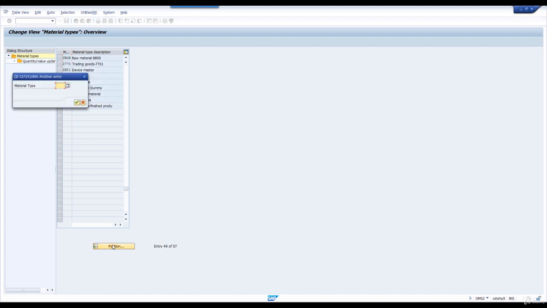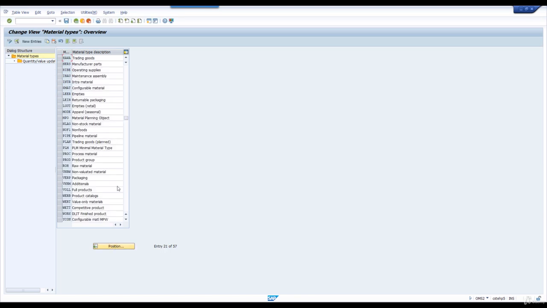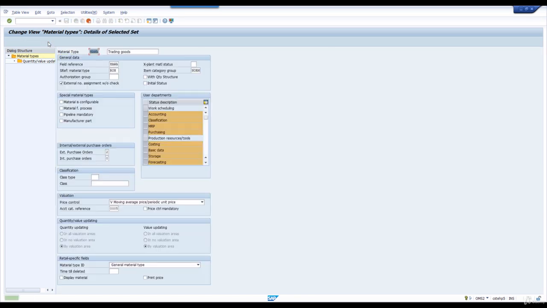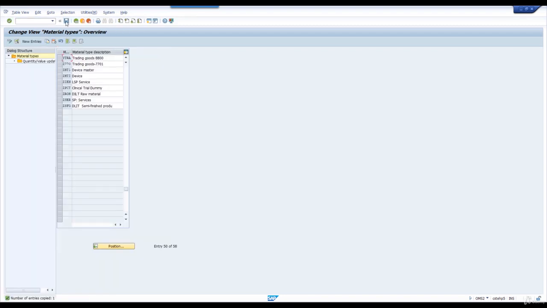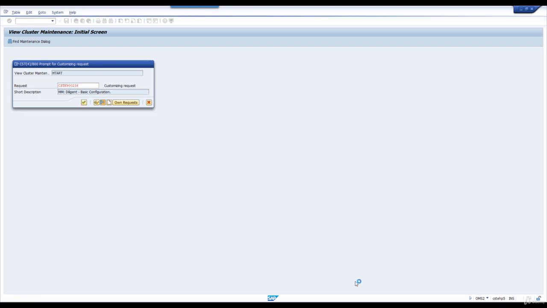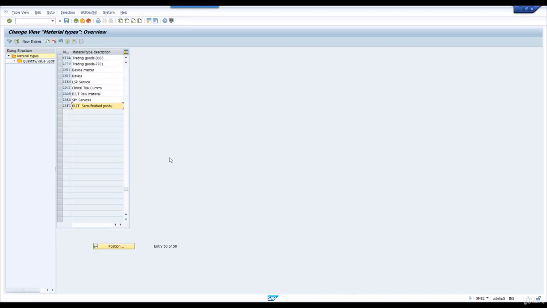Similarly, go to HAWA, select this, click on copy, YTRA, trading goods 8800. Deselect this one. For trading goods, we are going to use V only. Press enter, enter, save this. We have successfully created two material types, one for raw material, another one for trading goods.